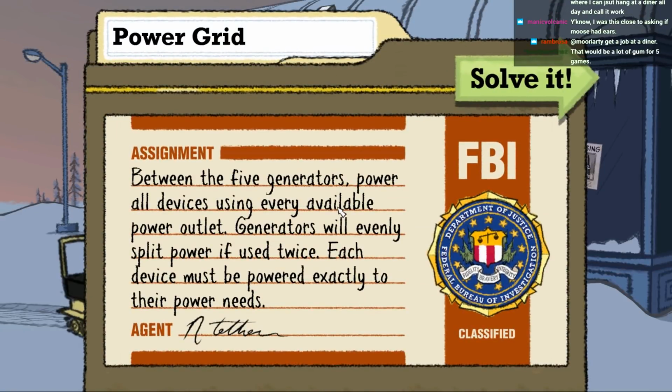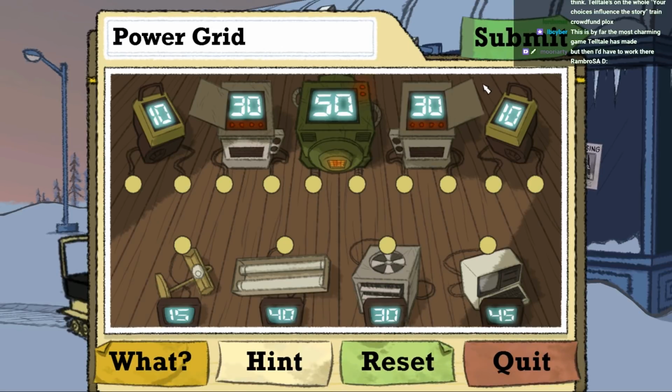Between the 5 generators, power all devices using every available power outlet. Generators will evenly split power if used twice. Each device must be powered exactly to their power needs. So it's the fish puzzle again. Oh god. Oh no, this is birds. This is the birds puzzle.